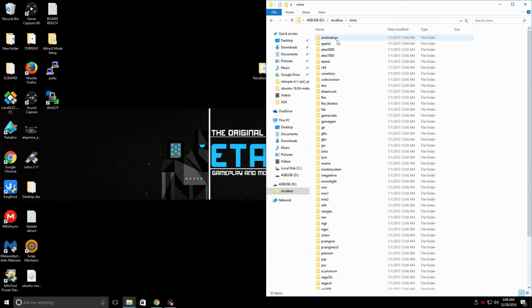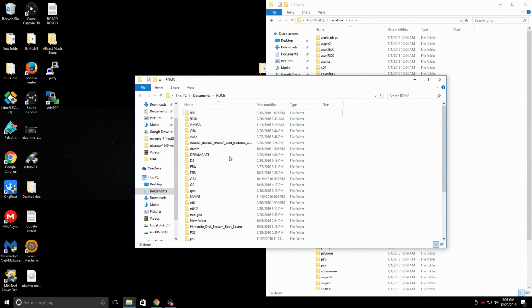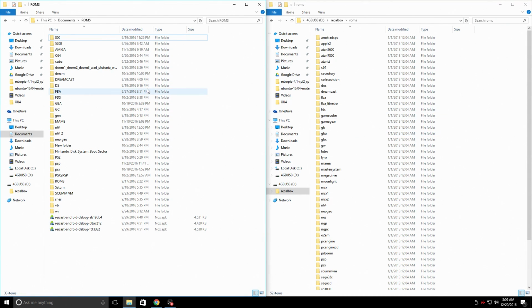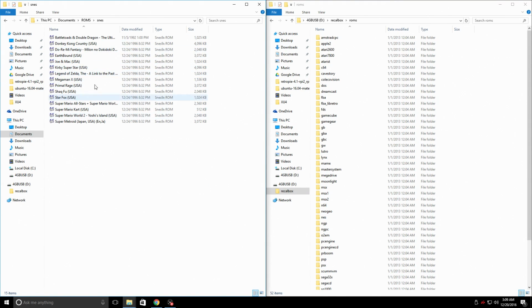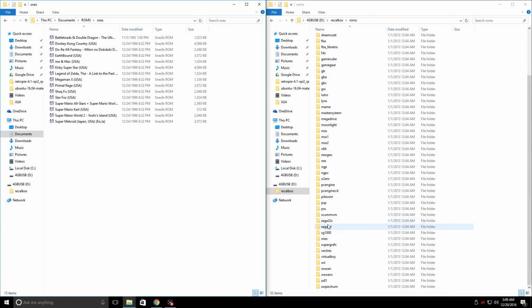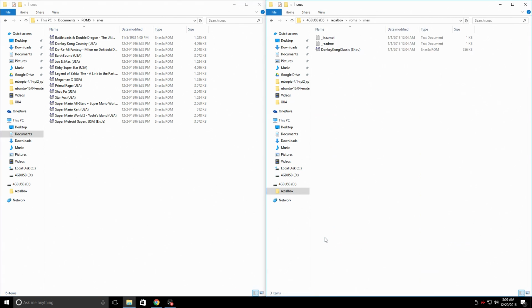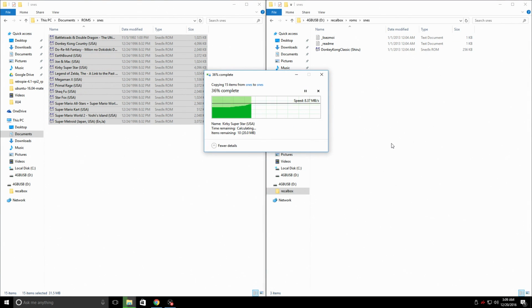And inside of here, we have all of our system folders or console folders. So what we're going to do is just take ROMs and place them in the corresponding system folder here. I have a few ROMs on my desktop already. So I'm going to open up SNES, and these are my ROMs on my PC, and this is the Recalbox USB drive. We're going to find SNES. And I'm just going to take these and place them right onto the USB drive.